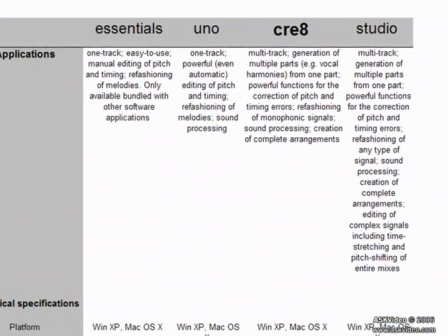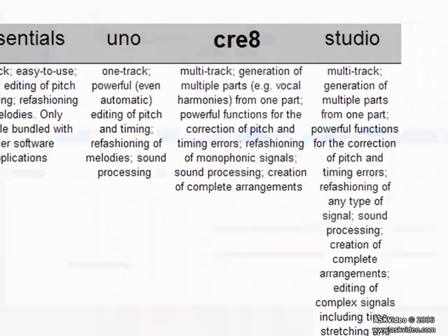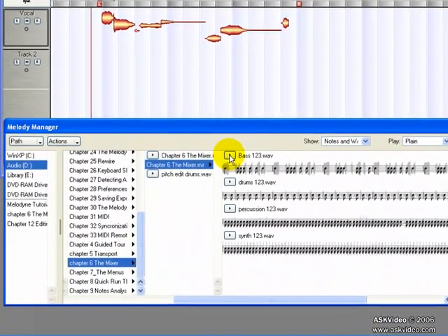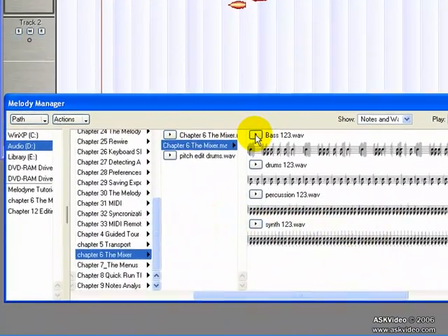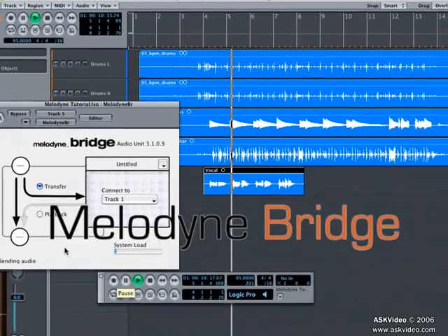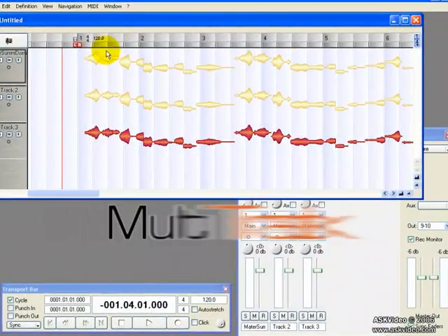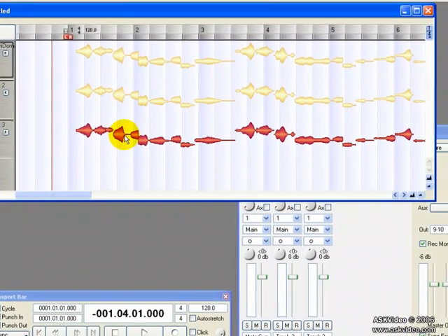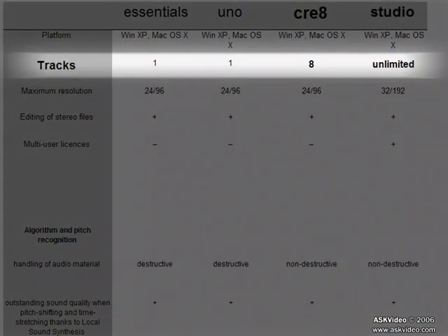Create lies in between Uno and Studio. For starters, it shares a lot of key things in common with Studio. Create and Studio both share the Melody Manager, which we will cover in its own tutorial, which is not included with Uno. Both Create and Studio have the Melodyne Bridge, which we will also cover in its own tutorial in this DVD. Both Create and Studio are multi-track and can generate harmonies. Create is limited to 8 tracks, while Studio has unlimited tracks.